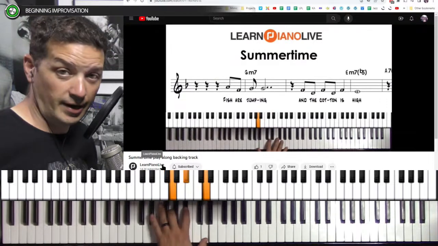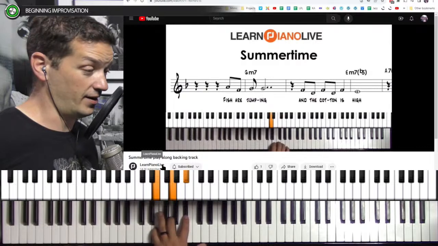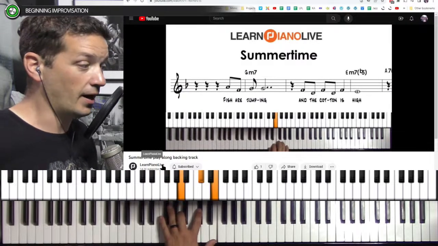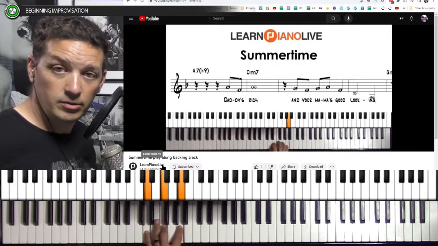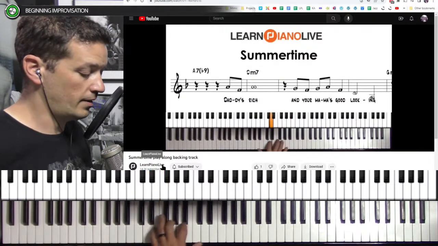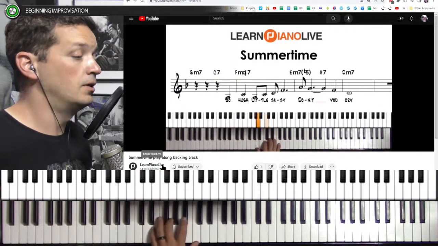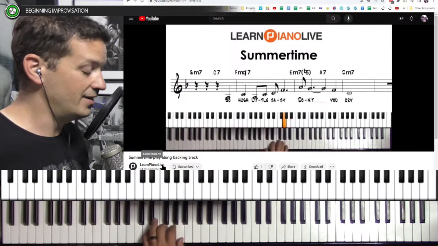And then you go to a G minor, and then an E minor flat 5, which you don't have to worry about, and then an A, and then a D minor, and then G minor, C, F, E half diminished, A, D minor.